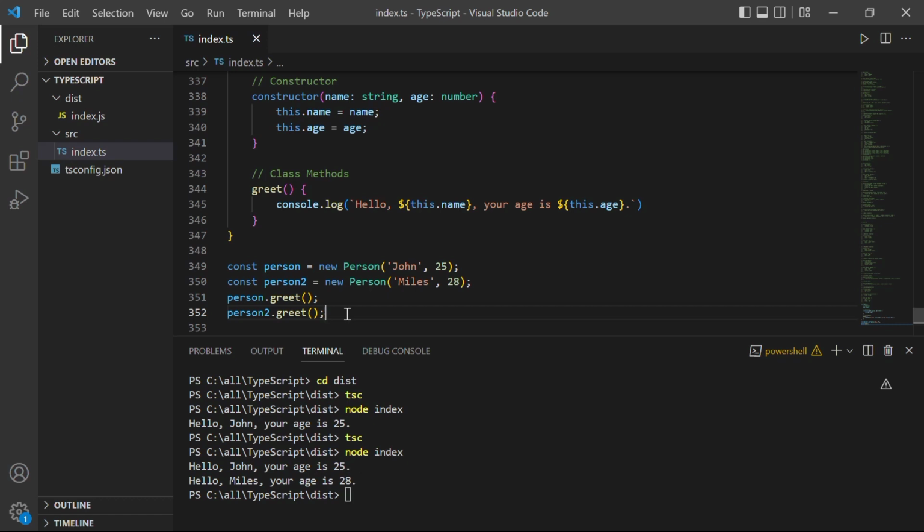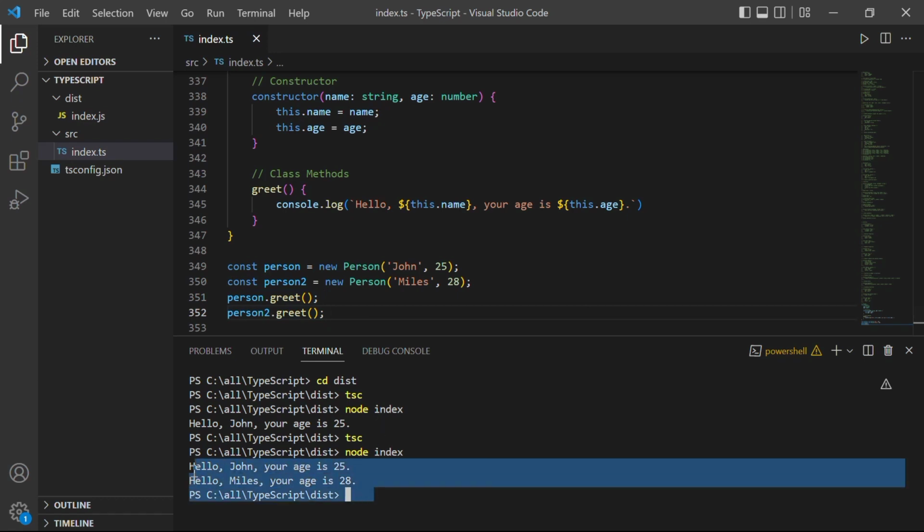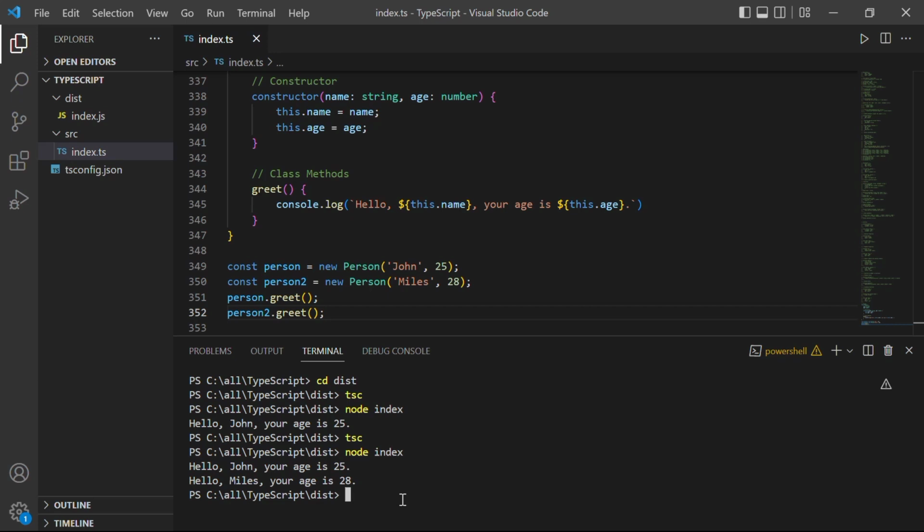So what is basically happening here? We are calling the greet method on the person and person2 instances, which logs us the greeting message, that is this. Okay? So, congratulations! Now you have gained a basic understanding of TypeScript classes. Classes are powerful tools in organizing and structuring code, and TypeScript brings additional benefit with static typing. I encourage you to practice and explore more complex scenarios with classes in TypeScript.